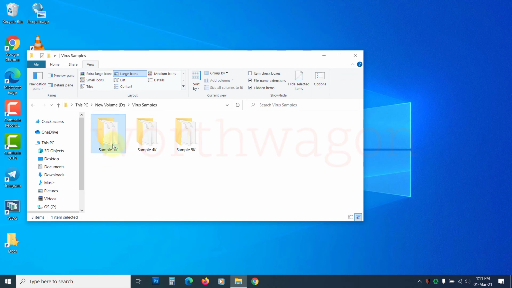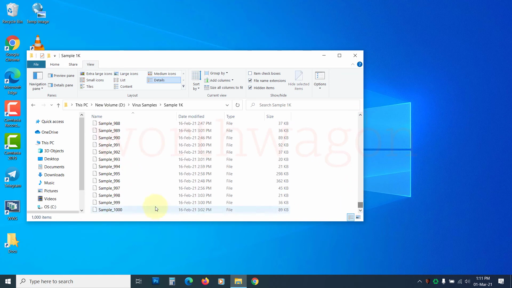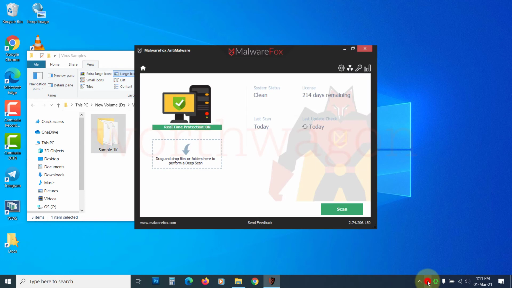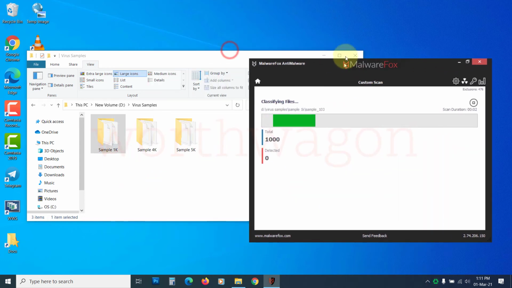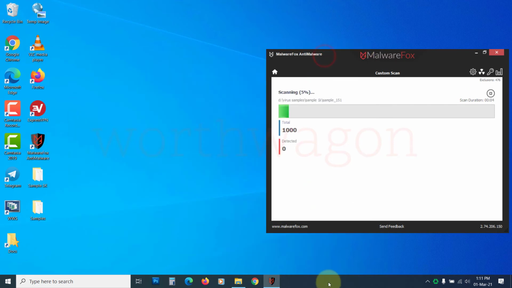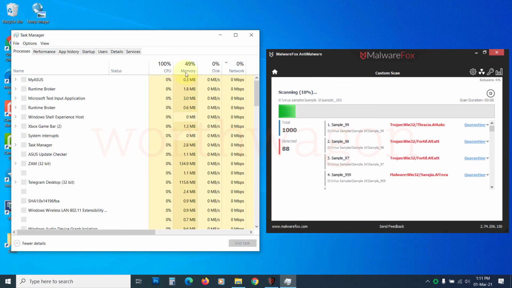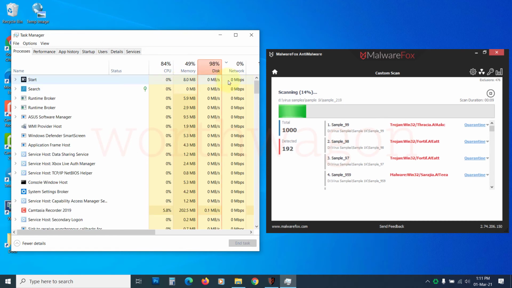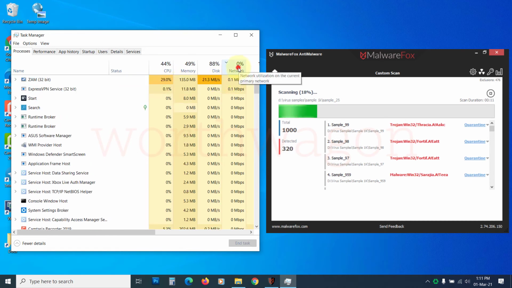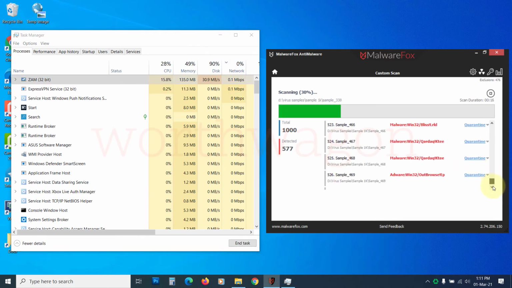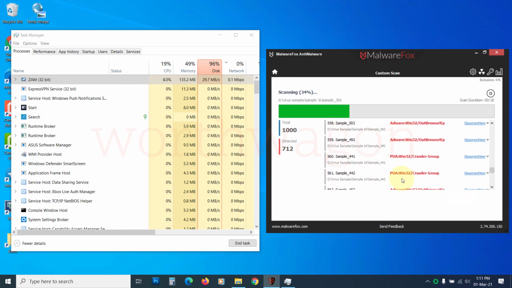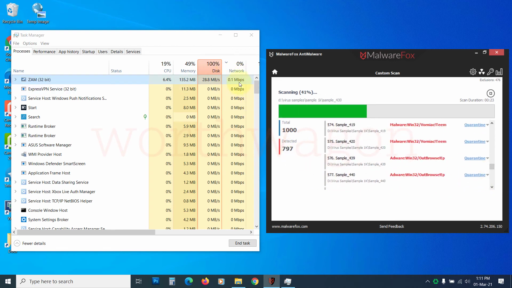Here, I have 1,000 real viruses in this folder. I am going to drop this folder onto the MalwareFox Deep Scan area. The scan is going pretty fast. Let's open the Task Manager to check its system resource consumption. The process name is XAM, which is consuming very low resources, meaning the scan won't affect your PC's performance. It is also using some network bandwidth that suggests the cloud scanning feature is working.